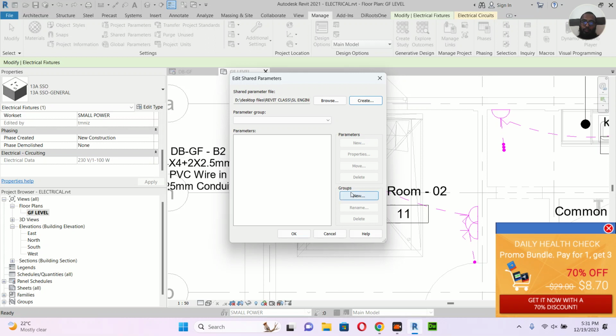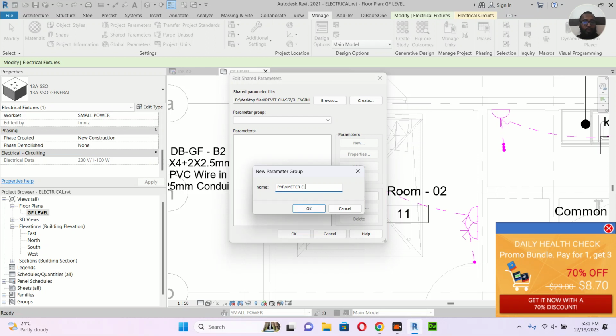Then I will go for the group. So new group, I will make a group called Electrical. This is similar for everything: electrical, mechanical, structural, architectural, it's the same concept. So let's make a parameter only. It's necessary; you can put any name you want, it's a group.